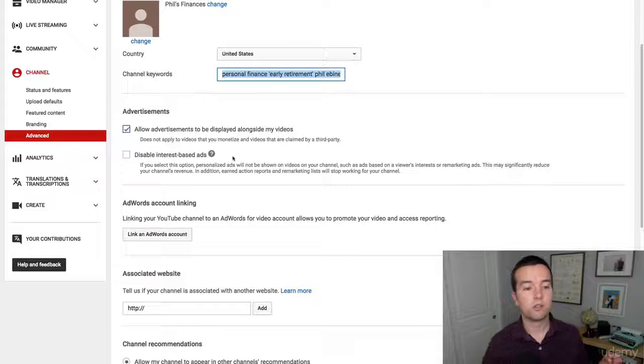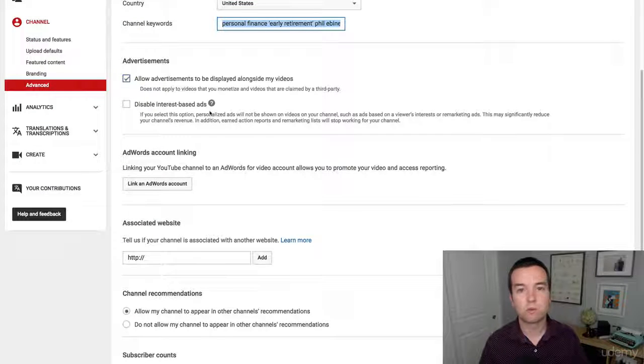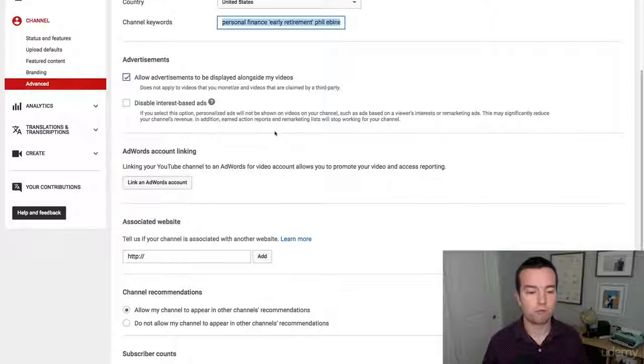Next, you have the option to disallow advertisements from playing alongside your videos or to disable interest-based ads. I would just leave these as the default settings. By changing this, this will decrease the amount of revenue you have, the potential revenue you have making.